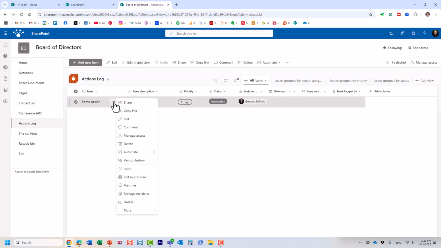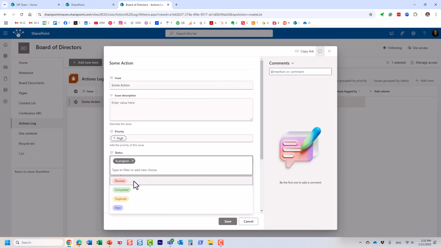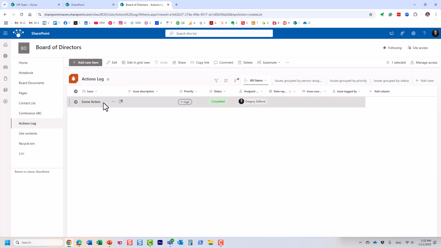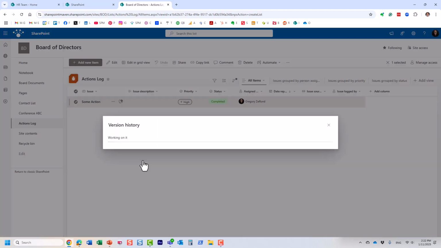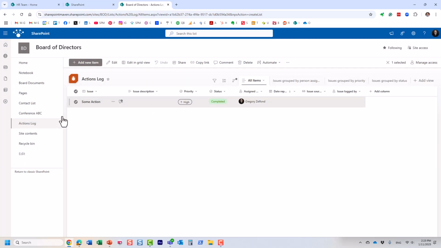to start tracking issues. What I like about this is, let's just say the status changed to completed, just like that. Everything is tracked through version history. That's the beauty about this, unlike Excel. You can track the version history. You can see who made the change, when they made the change, what they actually changed. So a pretty powerful way to track issues and activities.